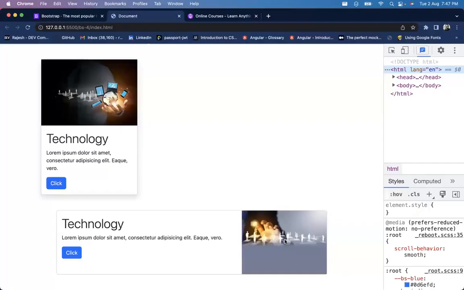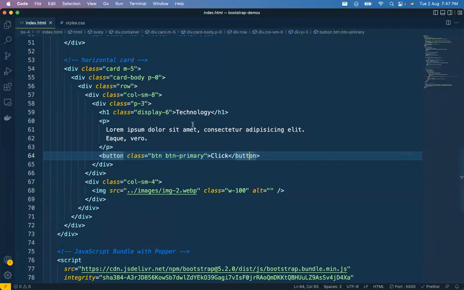So the vertical card is ready, as well as the horizontal card is also ready. And in the horizontal card, I have demonstrated taking the image at the left side and right side. Here I have taken the partition as 4 plus 8. You can take either 4 plus 8 or 6 plus 6. That totally depends upon your requirement itself. Okay, so the horizontal card is also ready.